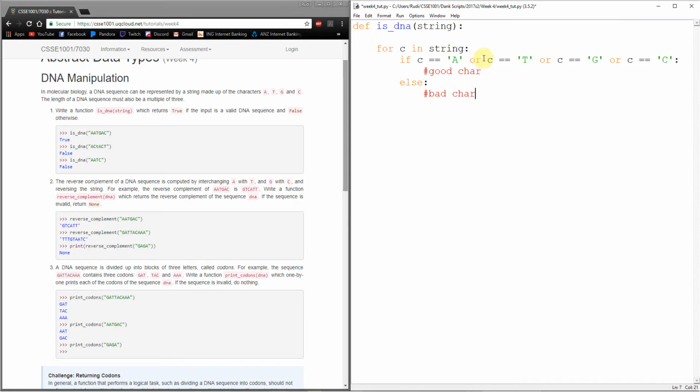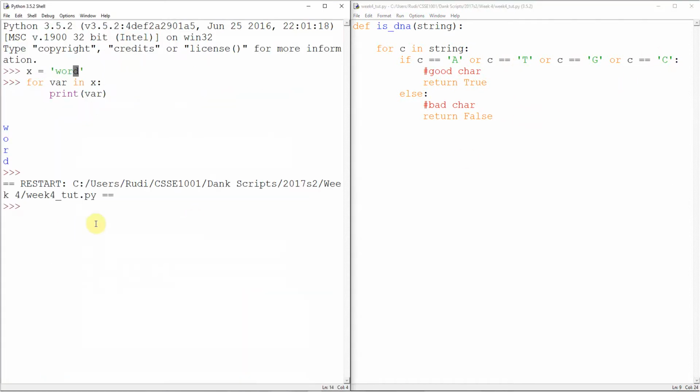I've seen a lot of stuff where people come along and they go, okay, it's a good character, so we return true, right? We want to have a good sequence, and if it's a bad character, we want to return false. Now that might seem like a good idea, but let's just run this and have a bit of a think about what's going on here.